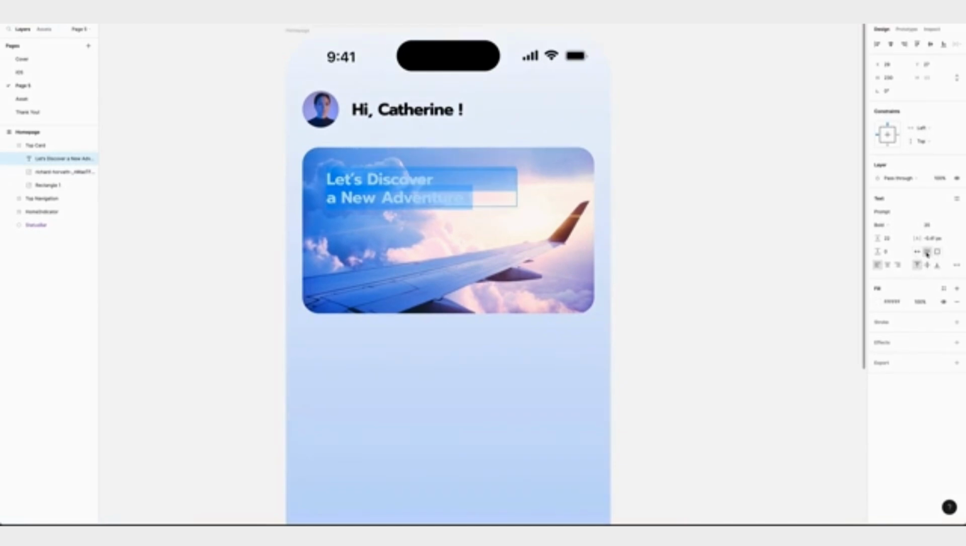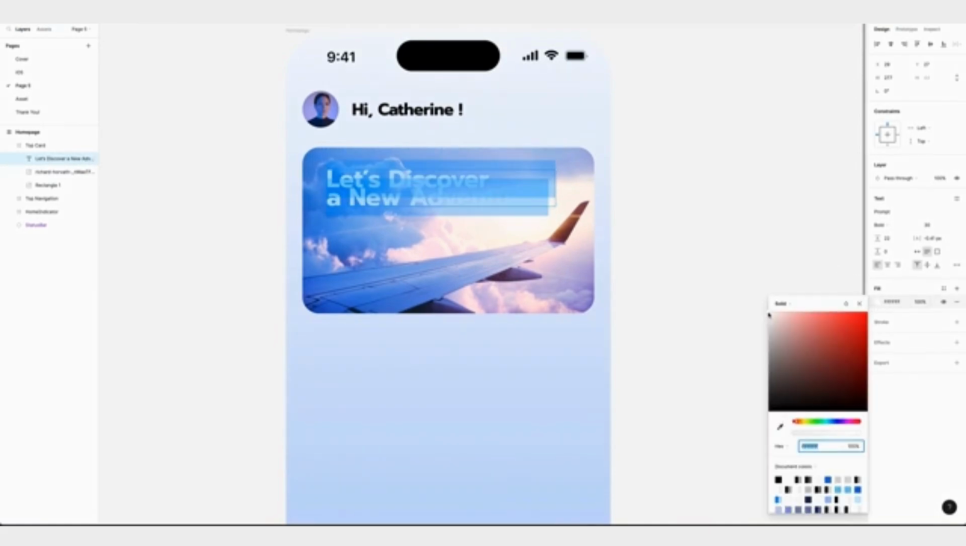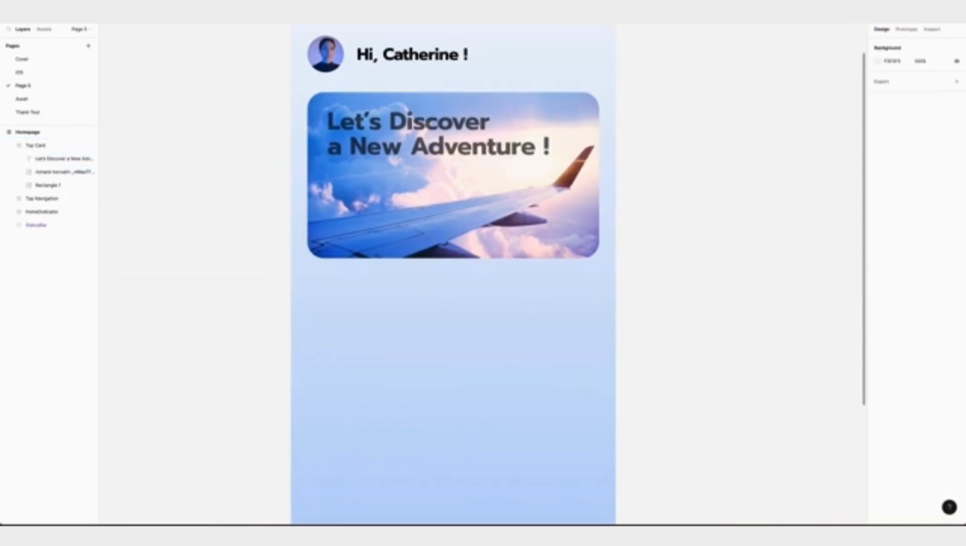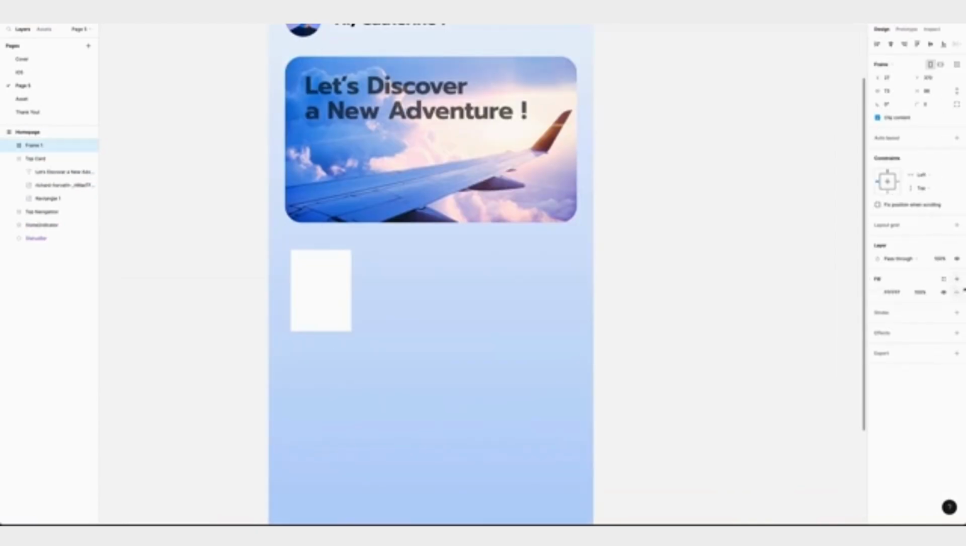Use auto height. The size 34. The color is black, 60%. Go to paragraph spacing, 8. The spacing from the top is going to be 24. Okay, now we're going to create category. Click on F. 60 by 86. Name it flight.